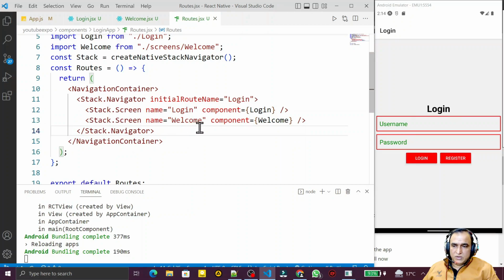We will go to the welcome screen in the next video, whenever we give the login username and password. We will see how we can navigate from one particular screen to the second screen, and we will also see in the next videos how to send data from one activity to another. That's all in this video.